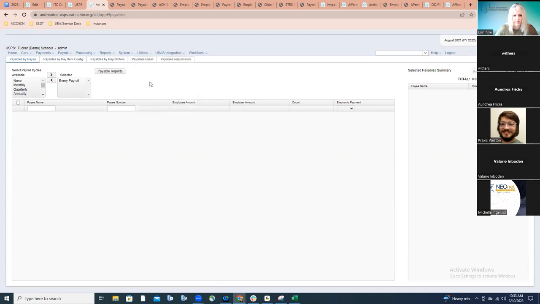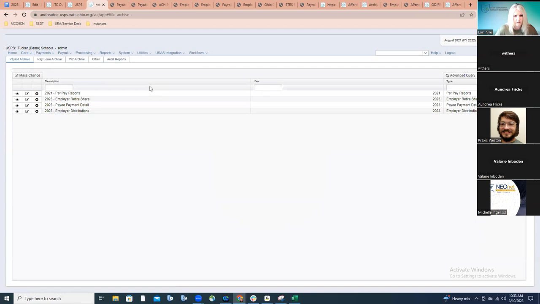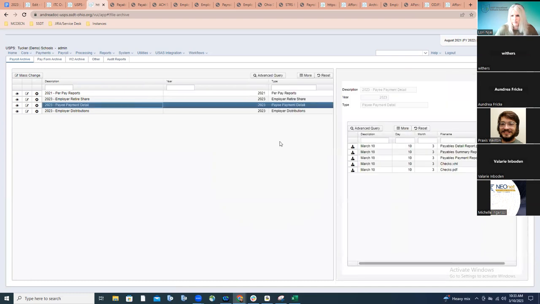So you should be able to go to the file archive. And unfortunately, we don't have that turned on in our, maybe we do. Let's see here. I guess we do. My bad, I misspoke. You should be able to go to the file archive, and under the payee payment detail folder, you should see that those reports are listed for me to view, download, whatever I need to.